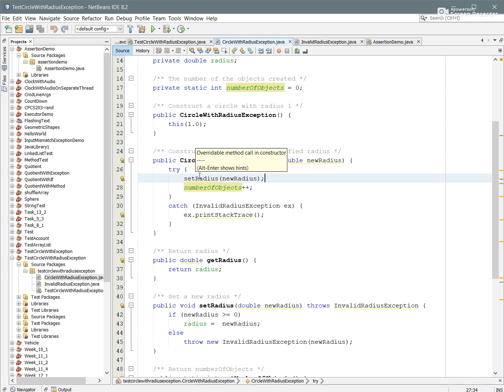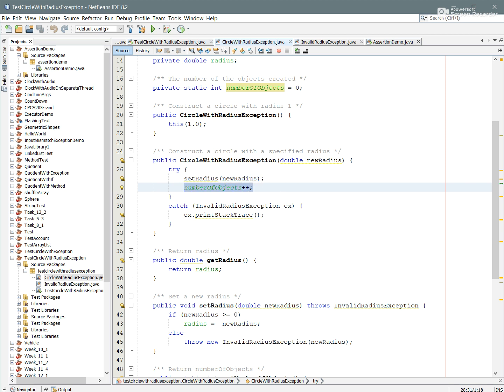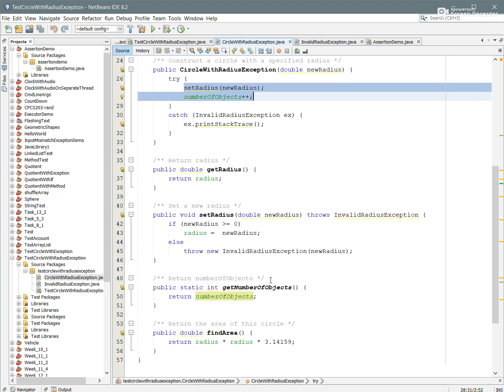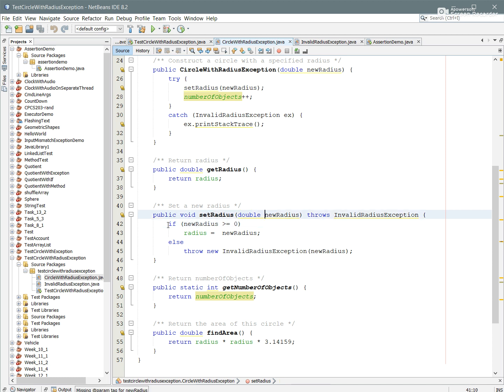So let's take a look. There's not much over here that can throw an exception. So let's take a look at the setRadius method, and as you can see, inside of setRadius is where we may or may not throw an exception. You can see that it says so here, where we're defining the setRadius method: throws InvalidRadiusException.